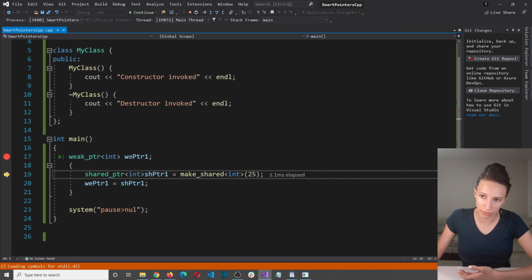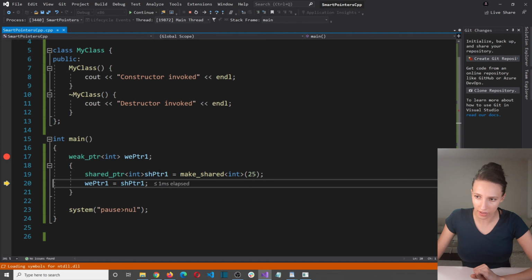Okay, and then after we have created that weak pointer, we are going to enter into this scope here. And inside this scope, the first thing that happens is we create a shared pointer, and then we assign the number 25 to that memory location that our shared pointer is holding. So let's do that. Okay, and if I hover over my shared pointer, as you can see, it is pointing to a memory location that has one strong reference, and on that memory location we are storing the value of 25.